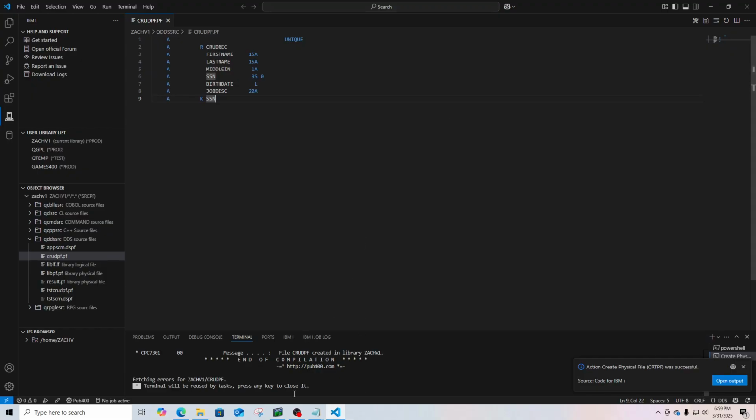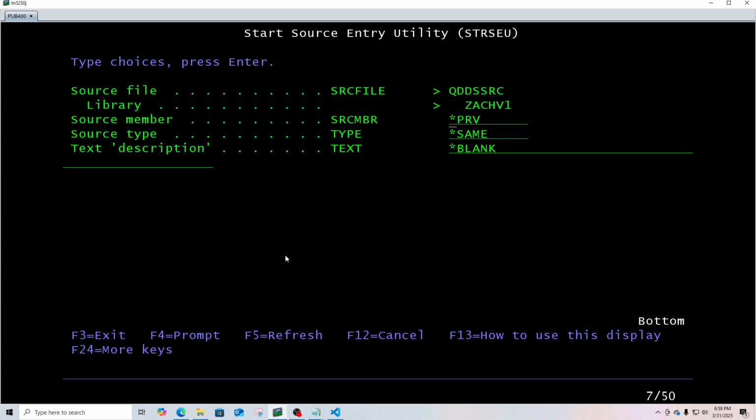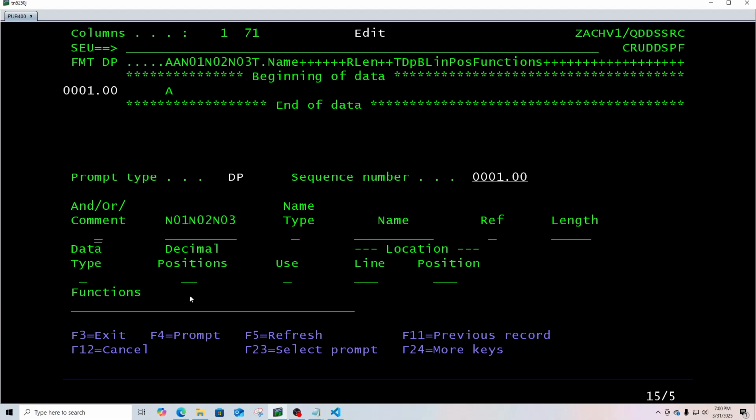So I'm going to jump back over to green screen to start this off again so that I have my prompter for getting my columns. So I'm going to hit F6 to create another source, and this one will be the display file. So I'll do CRUD DSPF, and then this is a display file, and I'll leave the text blank for now. So first I want to specify that I want an indicator data area. So I'll go and prompt this and do INDARA.